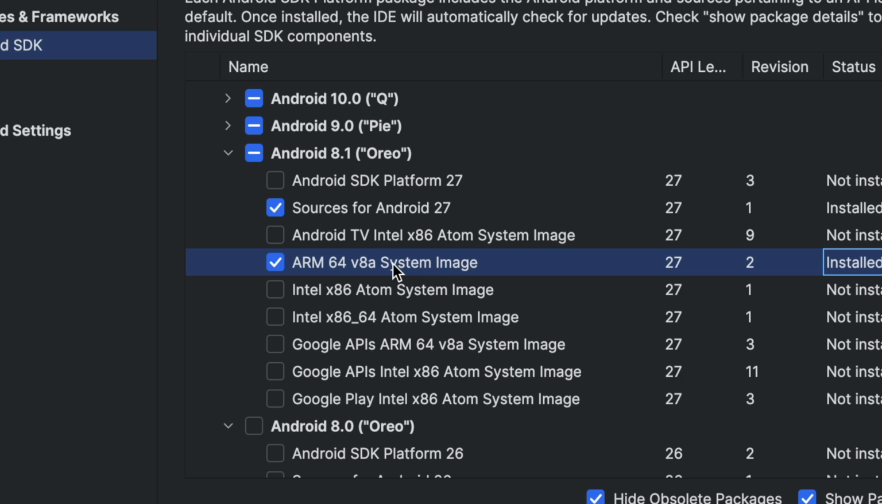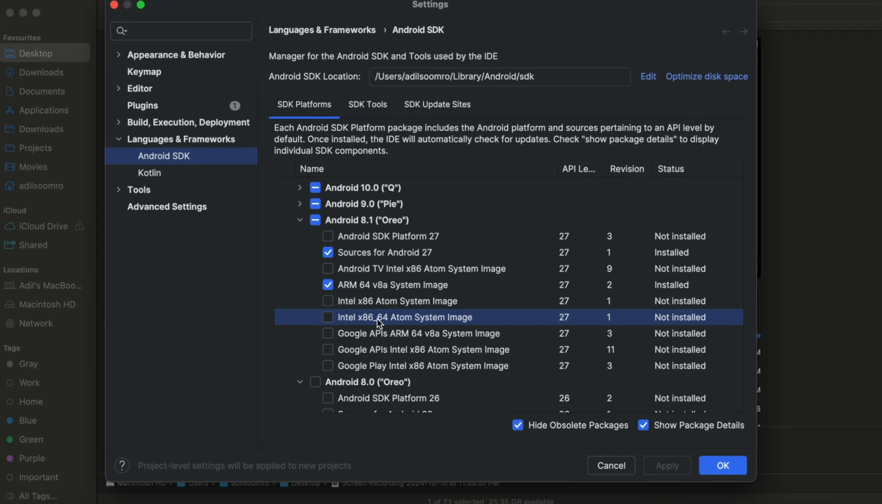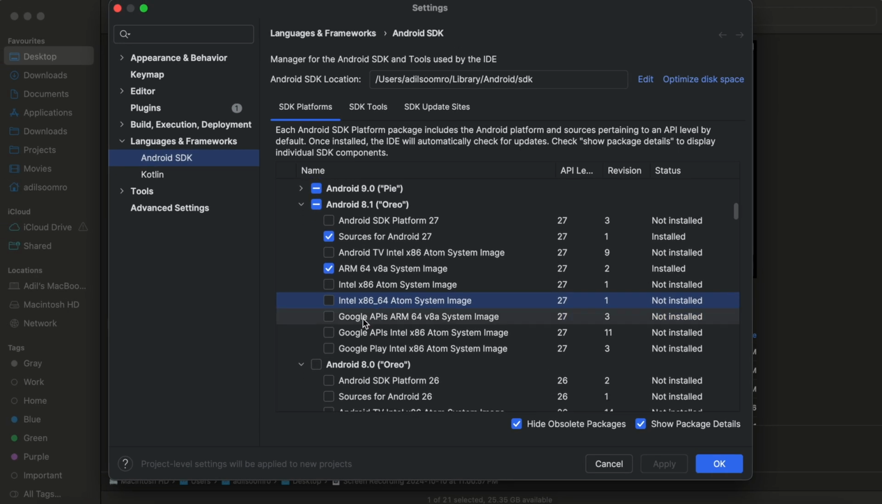If your machine is an Intel-based machine, you will need to install the relevant system image for x86 or x86-64 Atom system image. Also, it is preferable to install the Google APIs based system image, as the Google APIs based system image contains the Google Play services to test the mobile app with Google Play APIs.